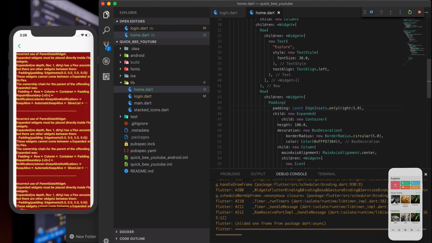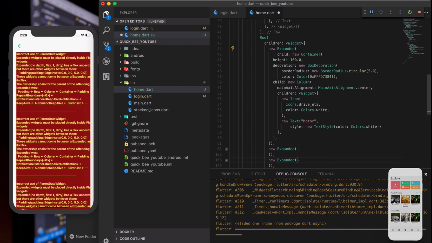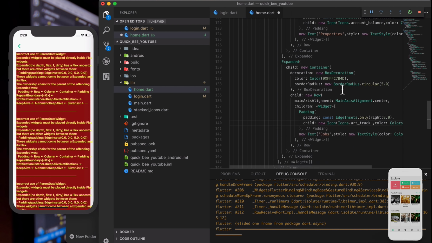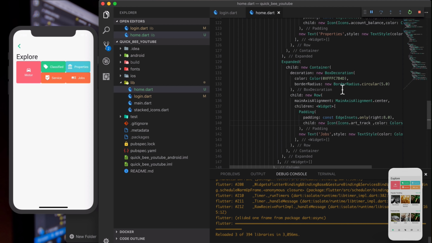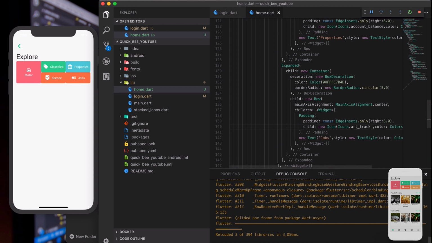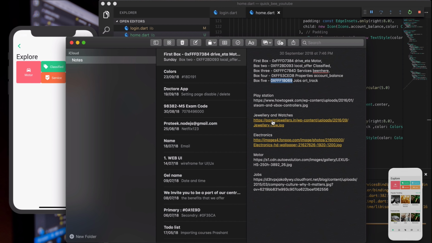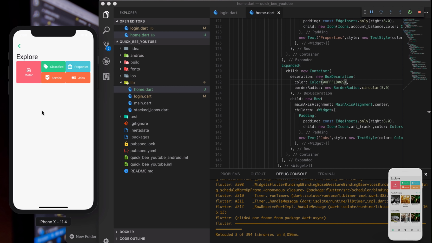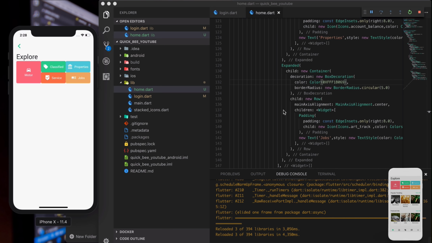So most probably the problem over here is we cannot give a padding to the expanded, I guess. So what we'll do is we'll just reverse all the things we did, okay, and save it. Right, we got the things done, but the color has been reversed. So go ahead and change the color again, save it, and we got the new color.